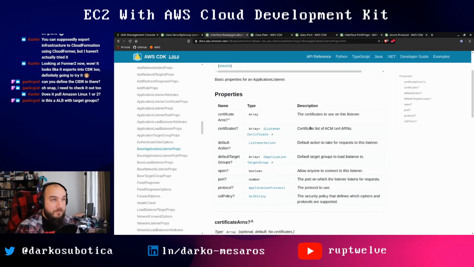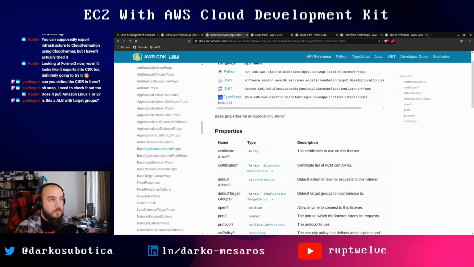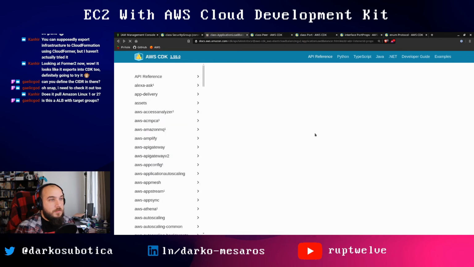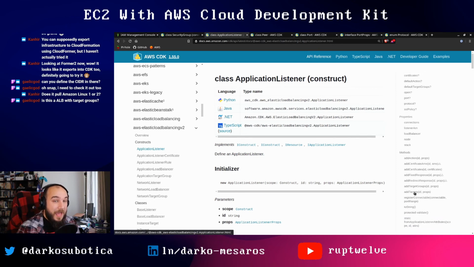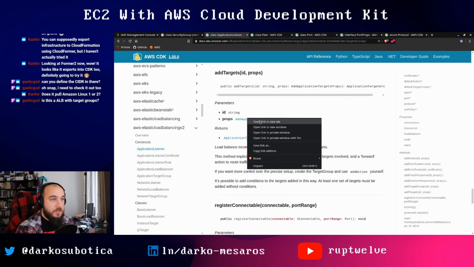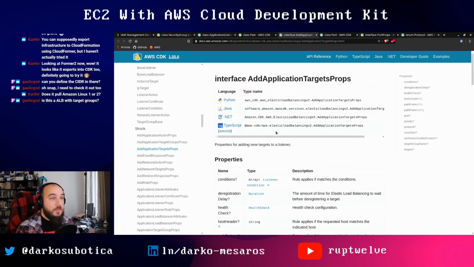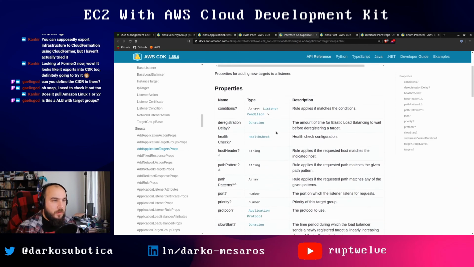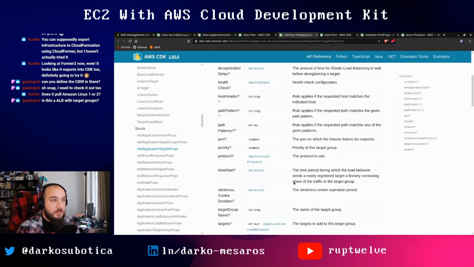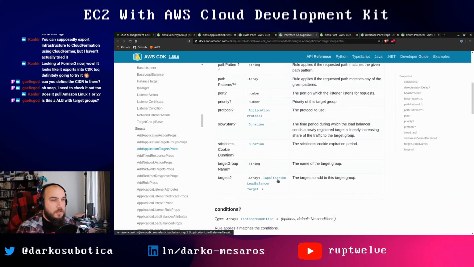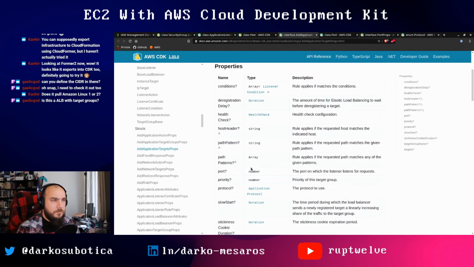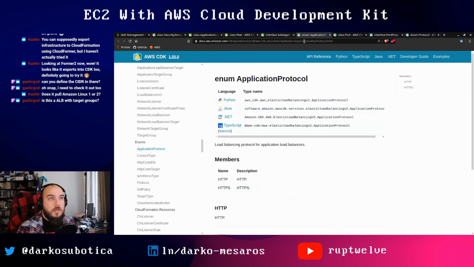And now, once we have a listener, one of the things we can do here, if we go to listener, it returns an application listener. Now, with the application listener, one of the things you can do is add targets. By running this thing called add targets, we will be adding targets to our listener. What things do we need to define here? We can basically just do some ports. We can do targets, and basically the targets will be an auto scaling group. And protocols, right? Port, protocol, and it's an application protocol. What is an application protocol? It's an enum that we get from here. Okay, that's fine.